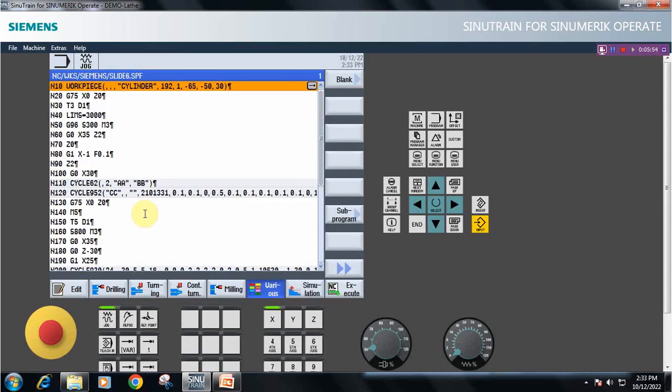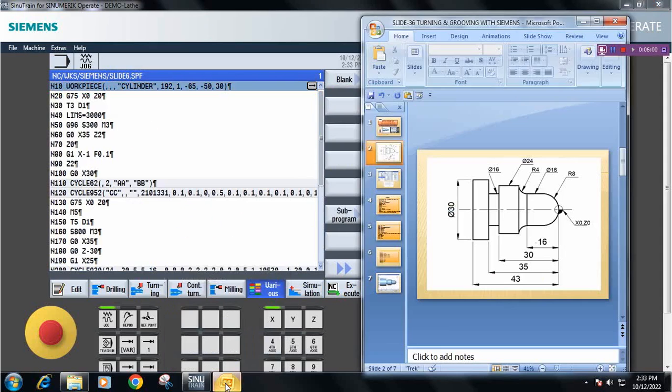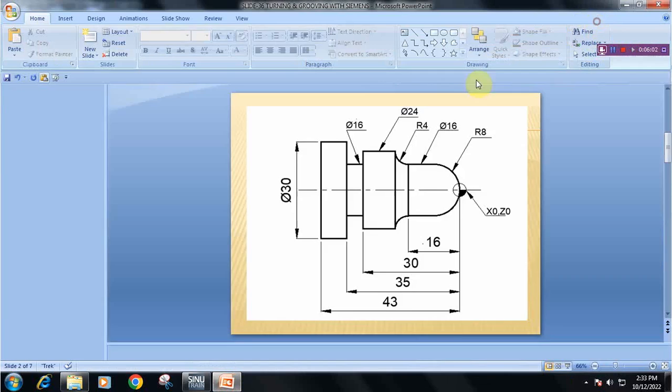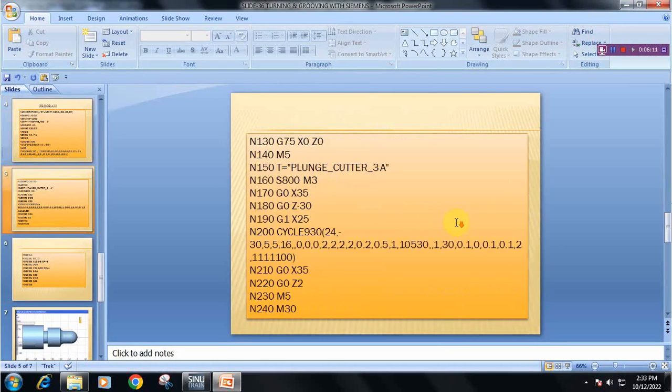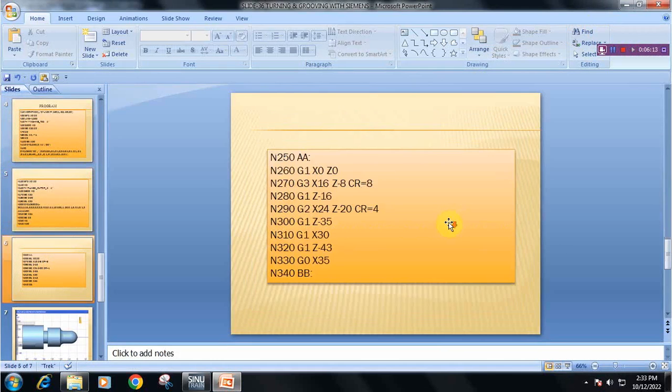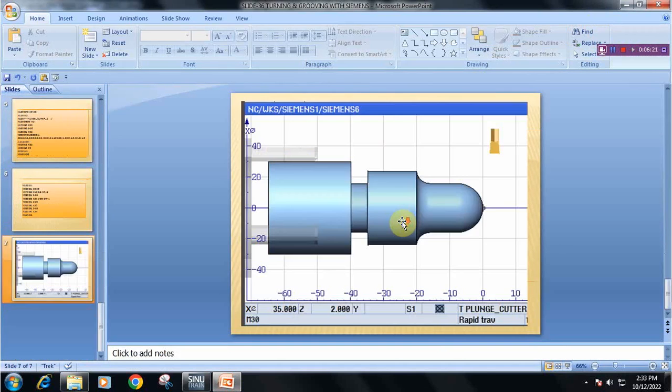Just go through this program. This is the first page. This is the second page. And this is the third page. The entire program is there. Go through this. So this is the way to do simulation.